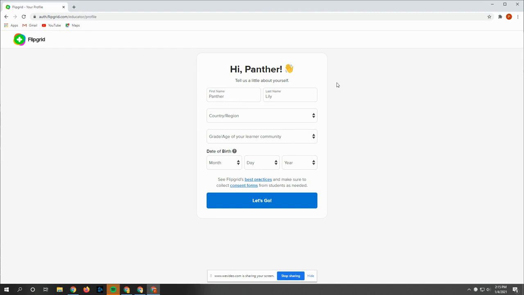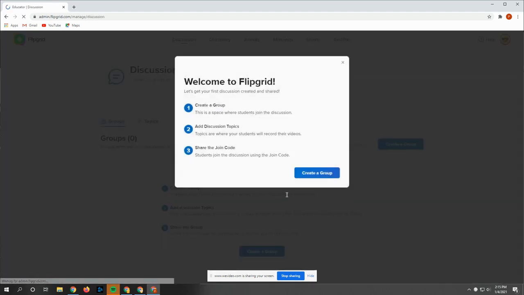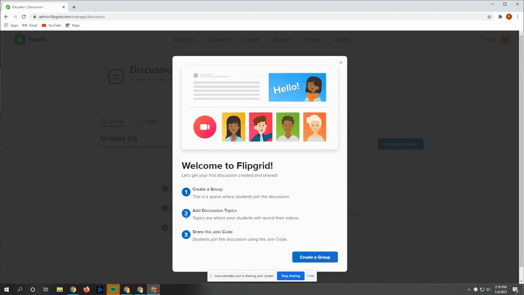Next, you'll want to fill out the information about yourself, so I'm going to go ahead and do that. And then click Let's Go. And now it says, Welcome to Flipgrid. Create a group, add discussion topics, share the join code. You don't have to create a group right away. You can just click the X to close. But a group would be kind of like in Google Classroom, you have your different classes. So that's what a group would be in Flipgrid.